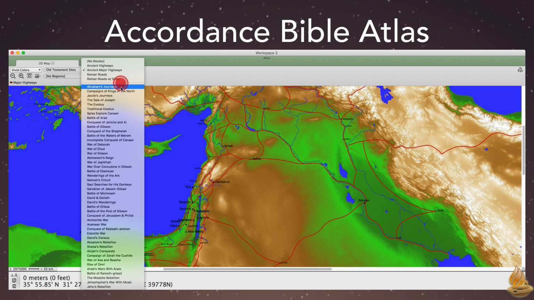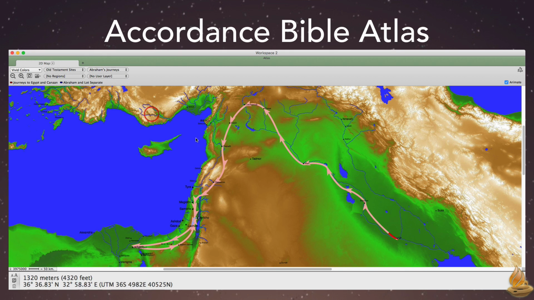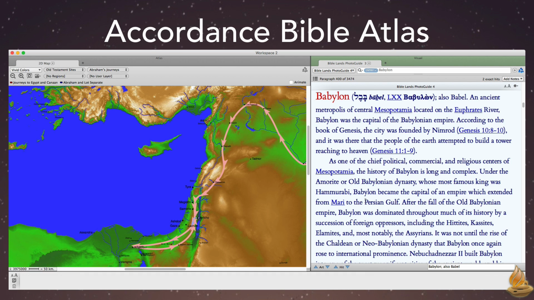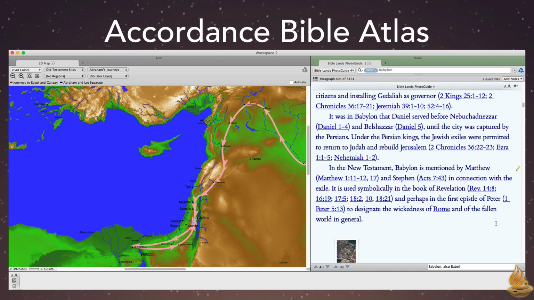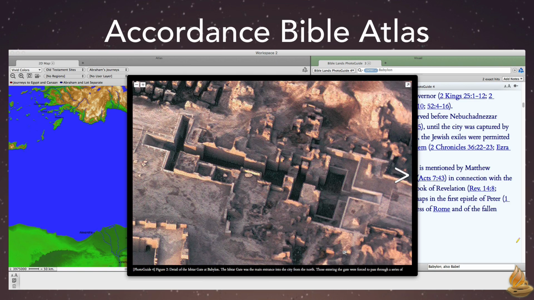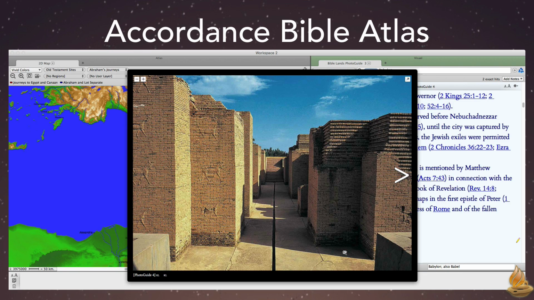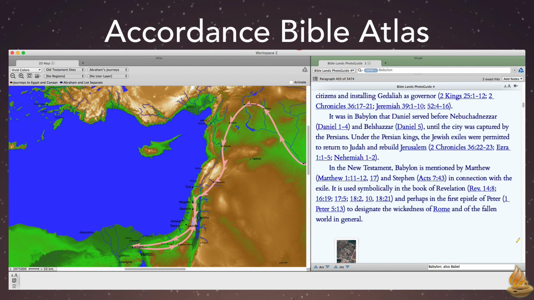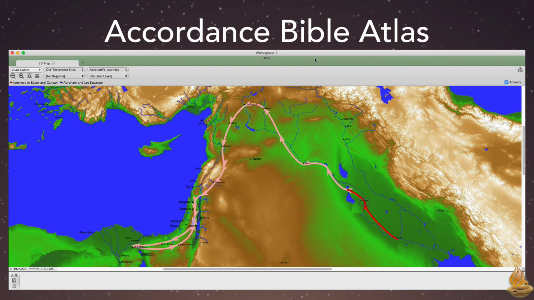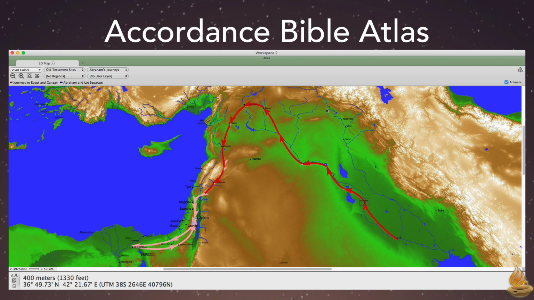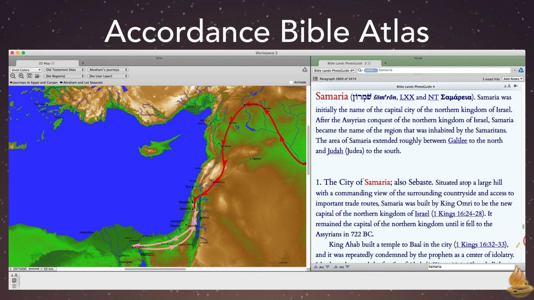Here's an example of one of the atlas's animated routes, Abraham's Journeys. We can pause the animation with a spacebar to take a closer look at one of his waypoints, like Babylon. Double-clicking its name will open the photo guide by default, where we can read its history and view some photos of the site. We can then close that resource and continue on our journey. Perhaps pausing at Samaria for another brief respite.